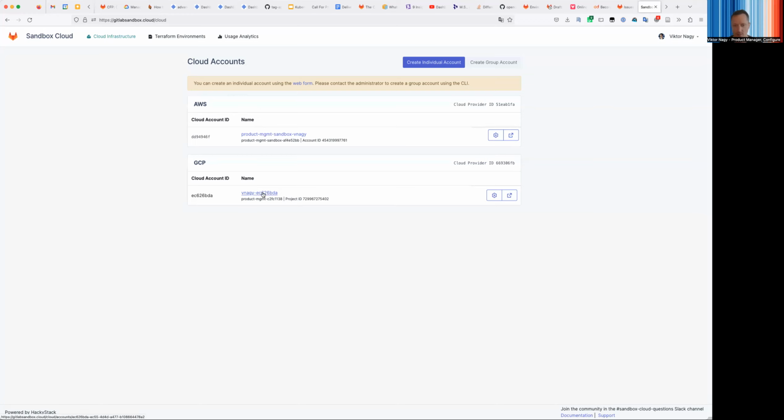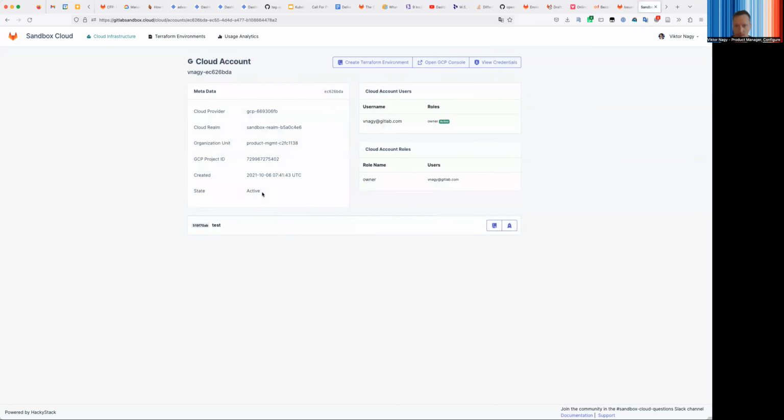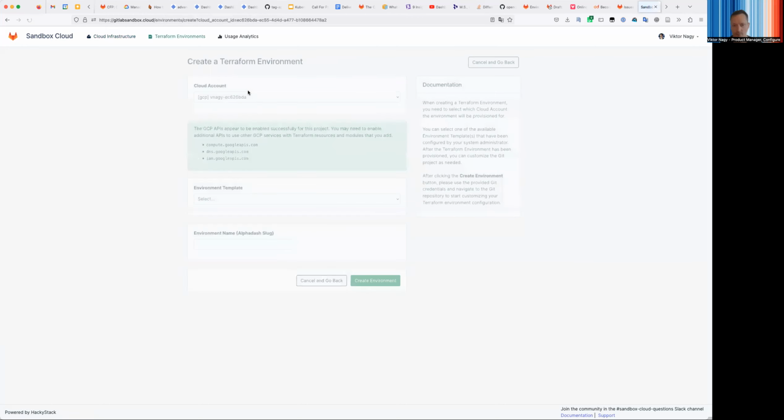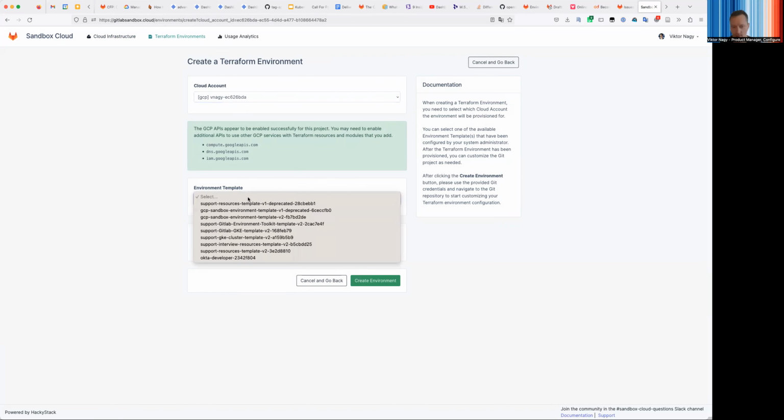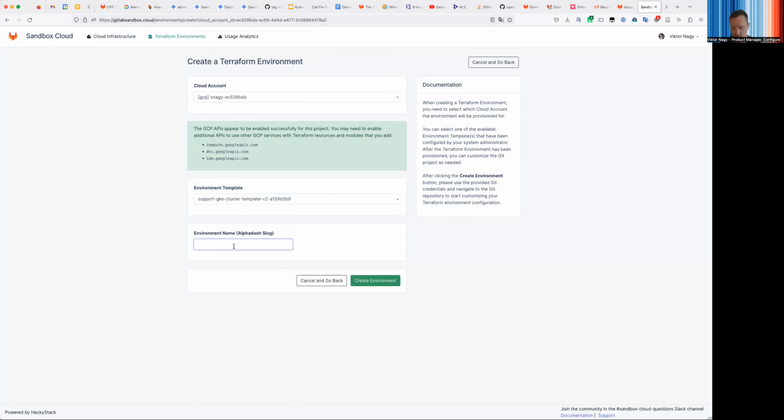I will use this GCP account to create a Kubernetes cluster with a few clicks. First, I go there and create a new Terraform environment. You can click the account there. It's already pre-selected for me now. And then I can pick an environment template. I will use this support GKE cluster template. And I have to give it a name. Let's call it demo. And then I create the environment.